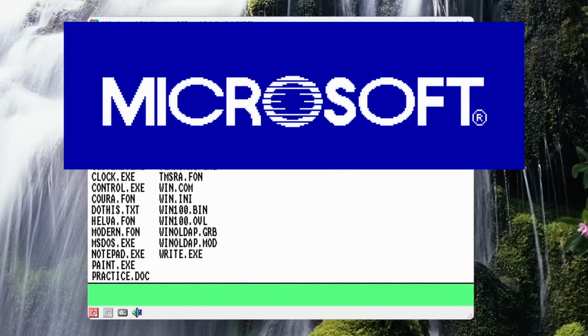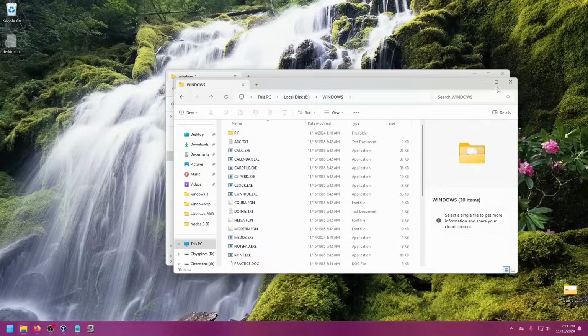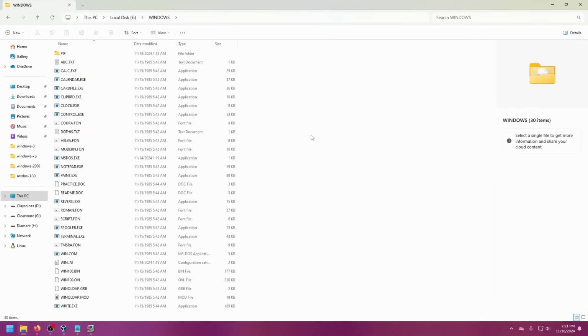But the question is now, where do we find it? Like, how do we actually get our hands on where that is? This is the Windows 1.0 Windows folder. It's very small. As you can see, it's only 30 items, and they all fit on screen on my 1920 by 1080 monitor. And just like in modern versions of Windows, there is no Microsoft logo.bmp or anything obvious in here. There's no individual file.